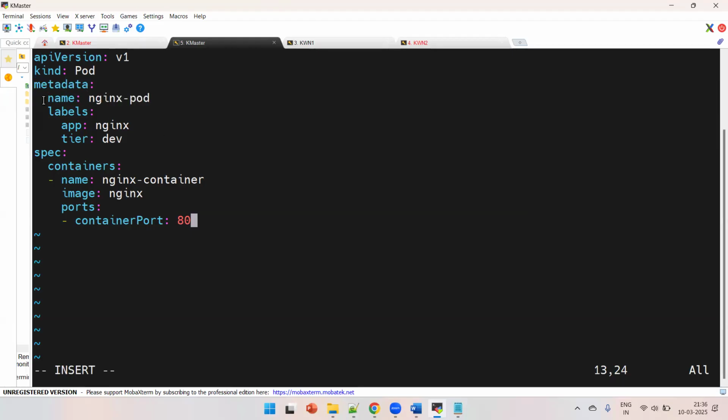Just give 2 character spaces and have the indentation, because this manifest file is case sensitive as well as space sensitive. Without this character space, if you start from this level, it will throw a syntax error. Correct. So we have to pay more attention while using the manifest file. Just give 2 character spaces. That's enough. Just have the indentation. That's it.